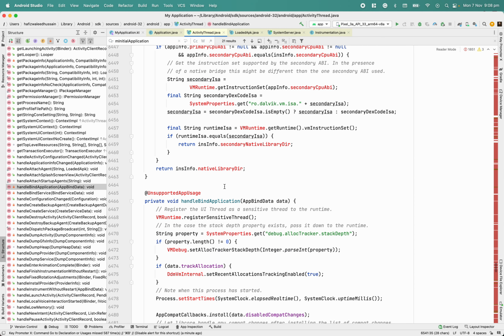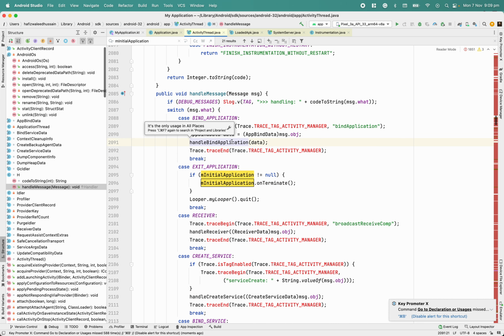What is the name of this method? Okay, handle bind application. By the way, we can check who is calling this. So this one, handle message. Handle message means the main thread is sending a message, and with the bind application.